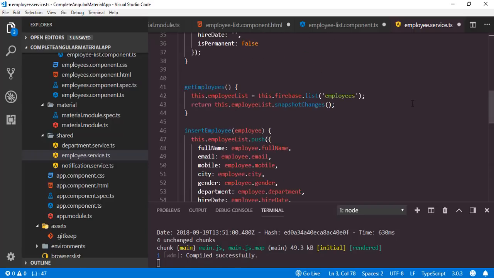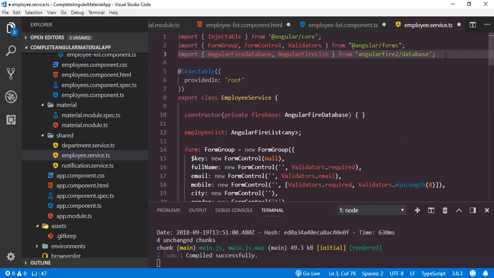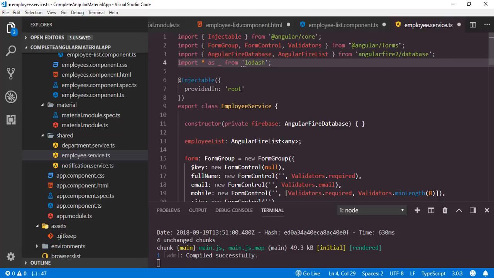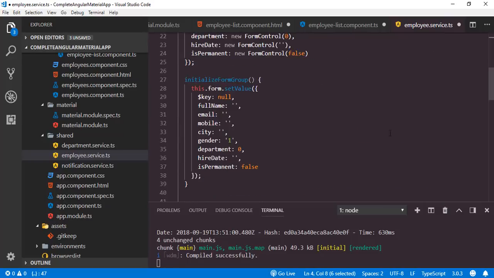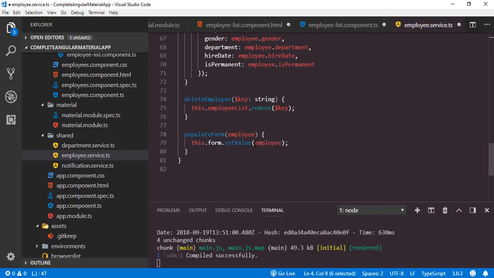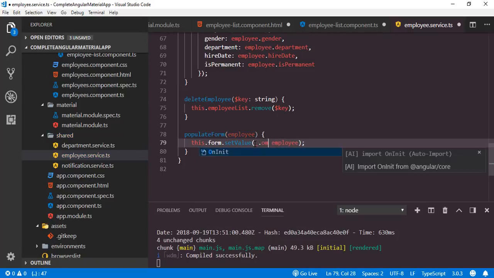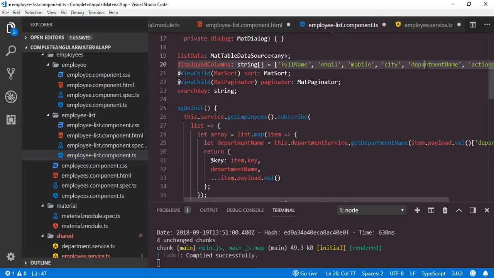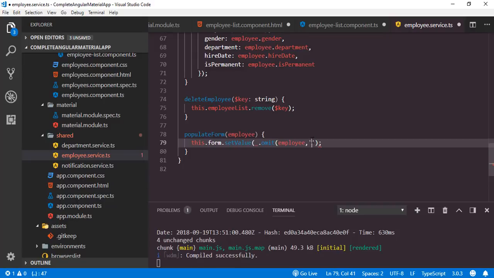For that, we will make use of Lodash, which we have already installed. So here we have the import statement with alias underscore. Now we can do this. We just need to call the function omit from Lodash. As a first parameter, we have to pass the object employee. As a second parameter, we can pass the property which is to be omitted. So I will copy the property name from here, departmentName. Let me copy this and paste it here.